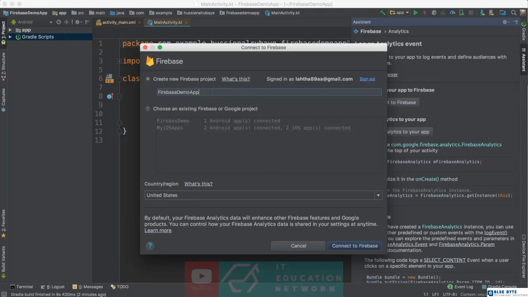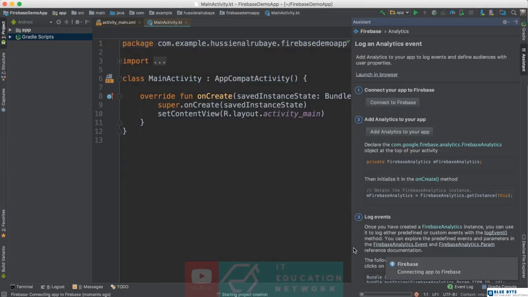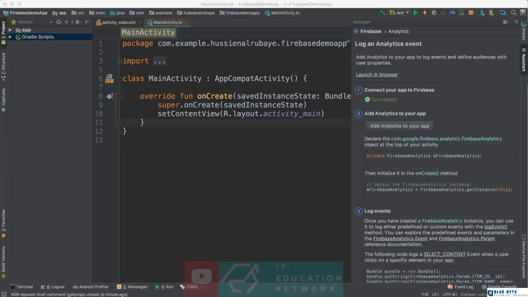So Firebase Demo, you could name it Firebase Demo App. Very easy. Location: United States. See, now it will create it in Firebase. So just connect. It will take some time until it does everything for us. Very easy and simple process. Let me wait and see.